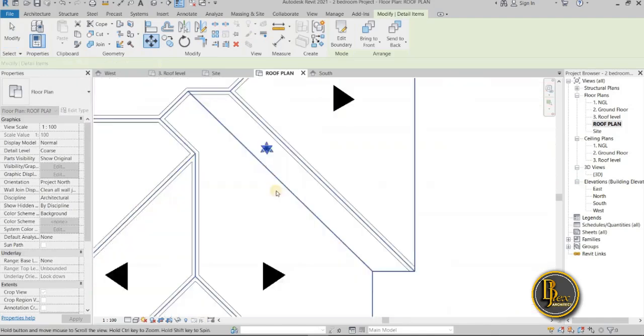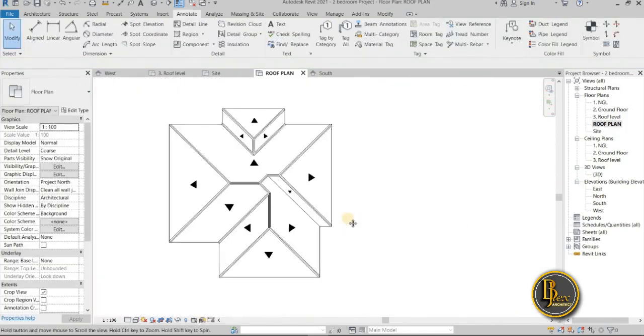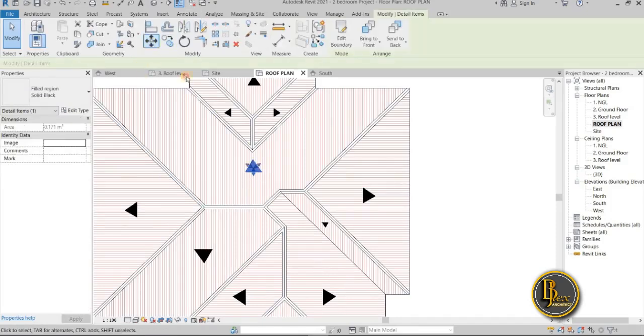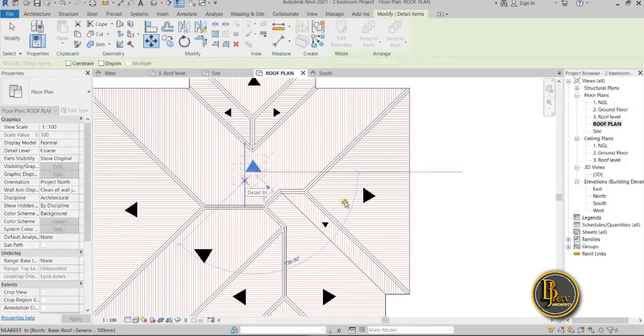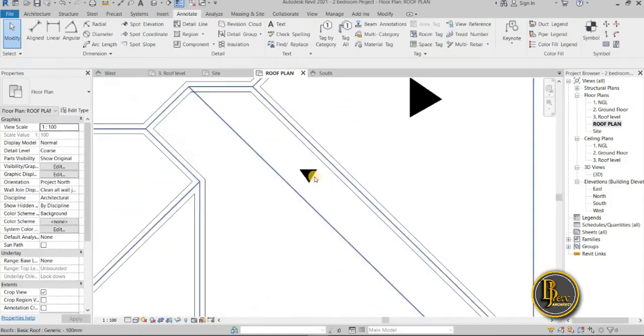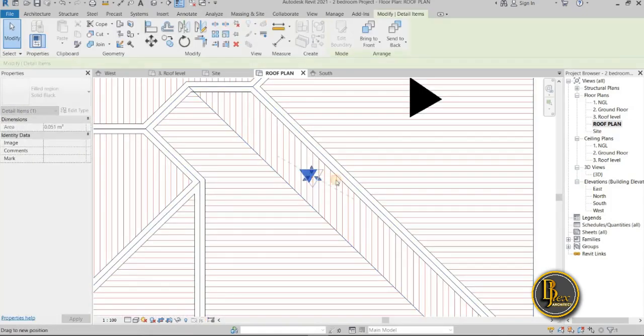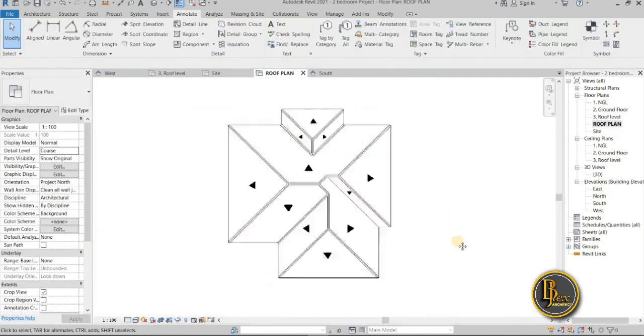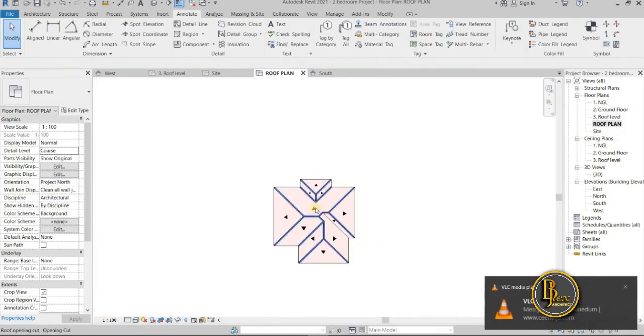I think we are good to go. Let me keep this, move, let me place it somewhere here. I think the roof is not looking good. This is too small. Let's expand it a bit. That is for that. So that is how you can actually do your roof plan.